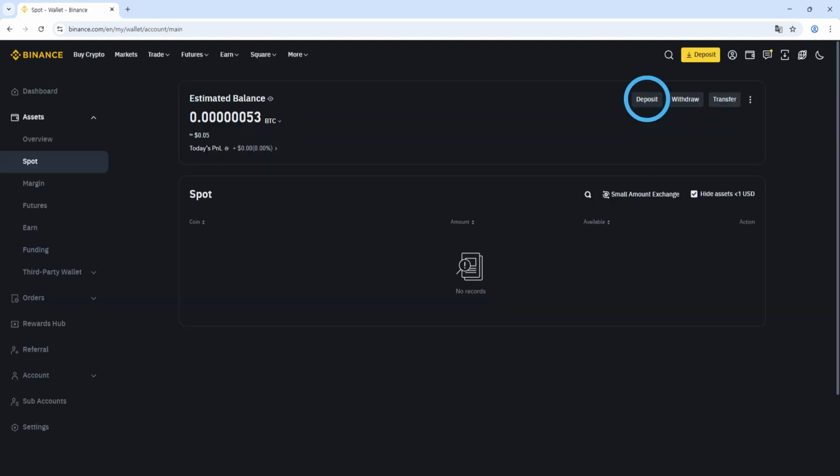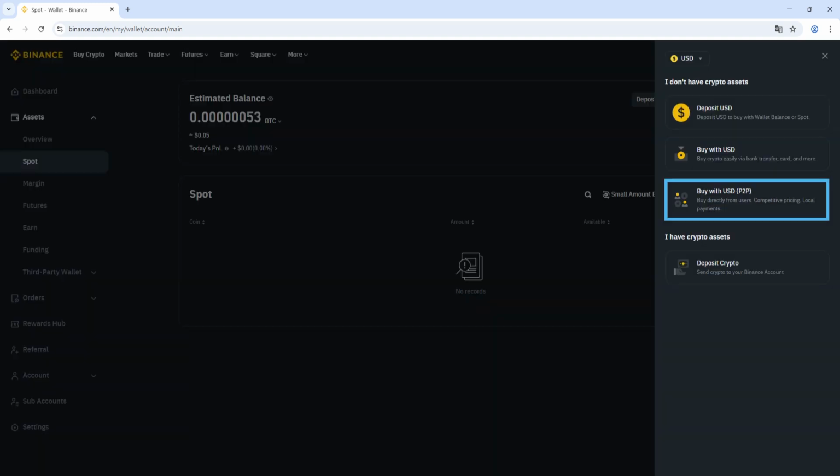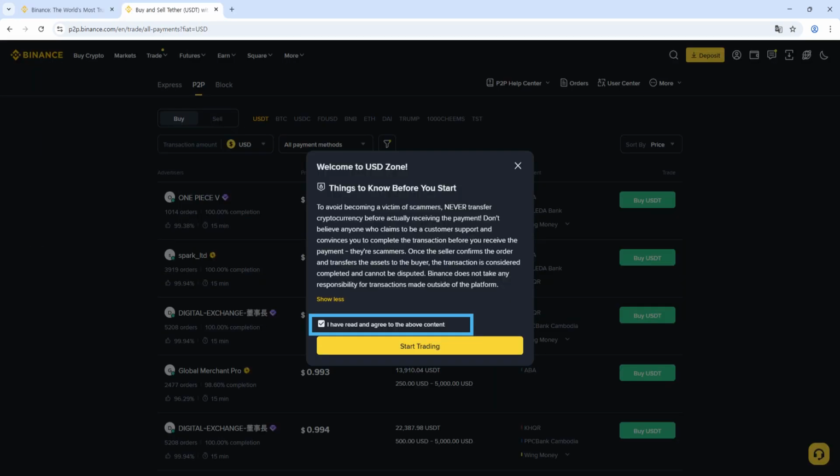Next, click the Deposit button and select the peer-to-peer option. When the notice message appears, check the agreement box and click the Start Trading button.